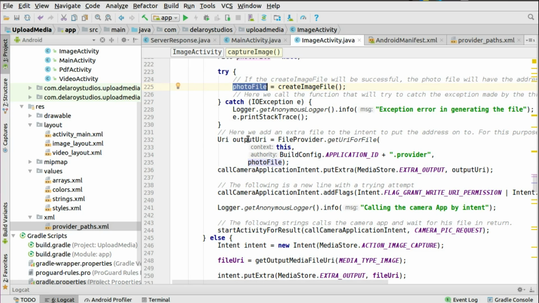Now you get to call it back. The output URI: you are trying to get the URI from the file, where you have the context, the authority, the application ID, the provider, as you see, the build config, and the photo file itself, which is the file. You now call the camera application to put the extra into the extra output. Now you are putting an extra into the intent that you've created.